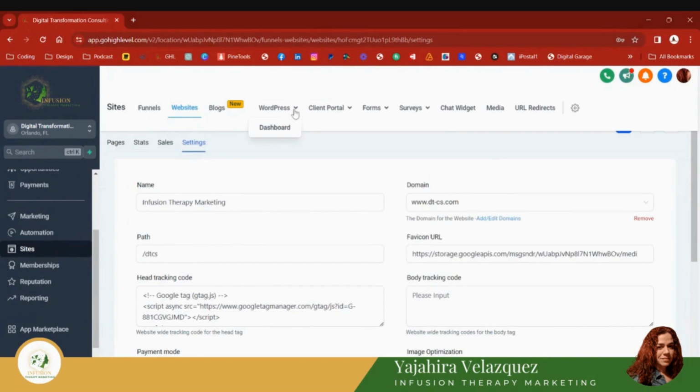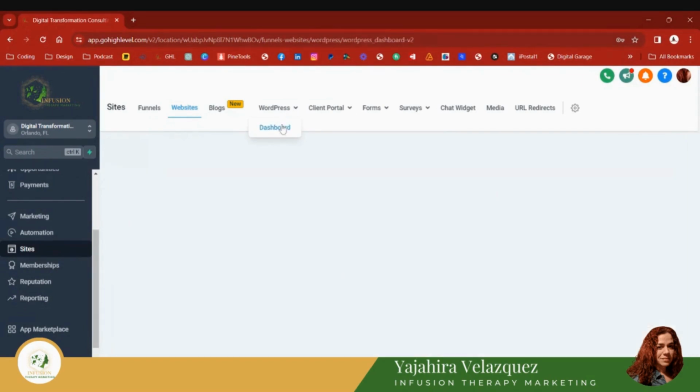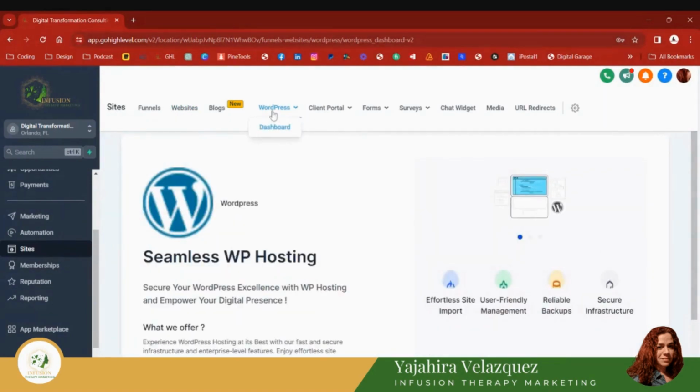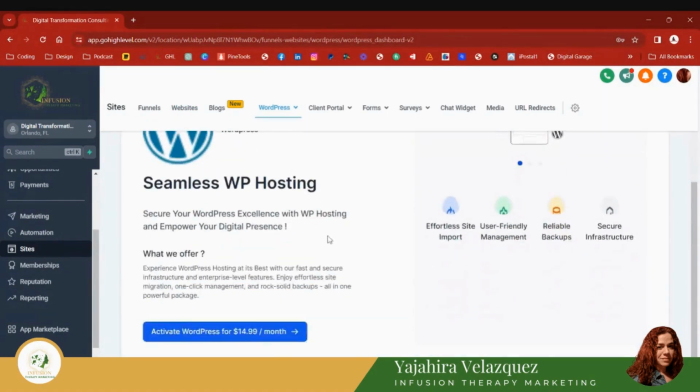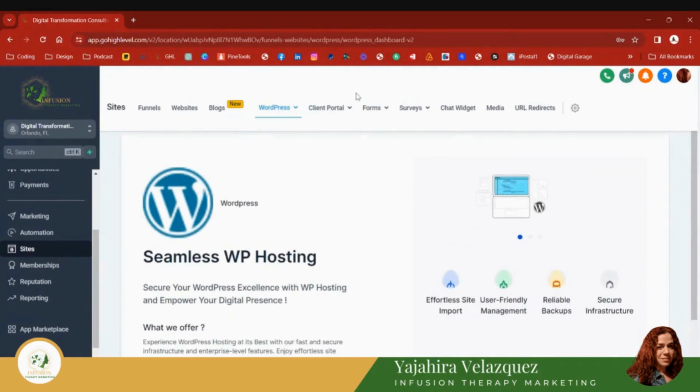Now, I don't have WordPress, but you can also access your WordPress website that you attach to this account through this tab right here. You go to your dashboard. You'll be able to create forms. Again, these forms, you can use them on the web pages. And when the person hits the submit button, you'll get a notice.